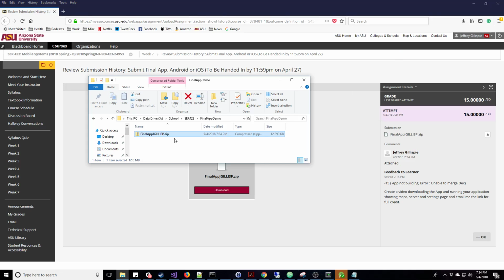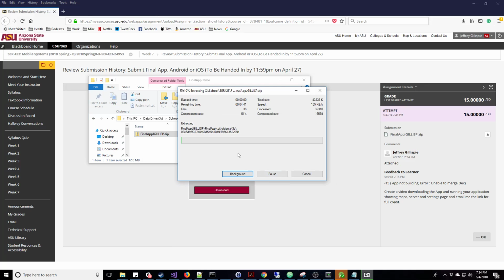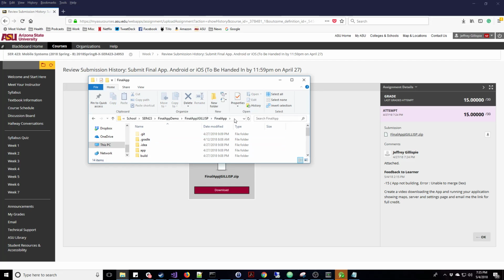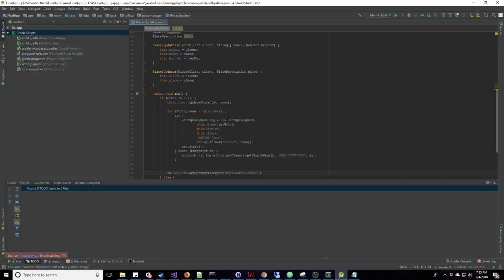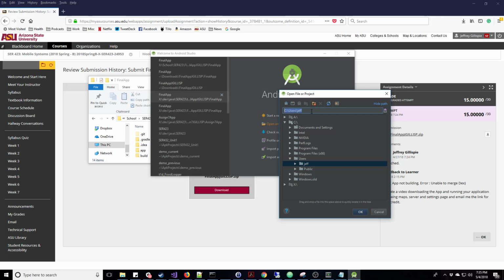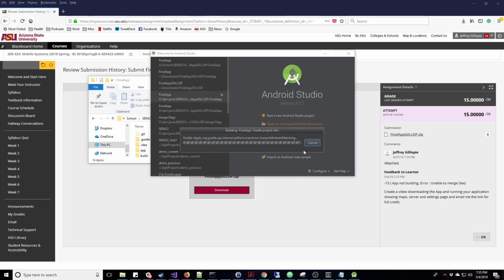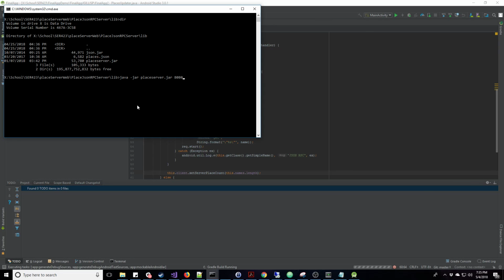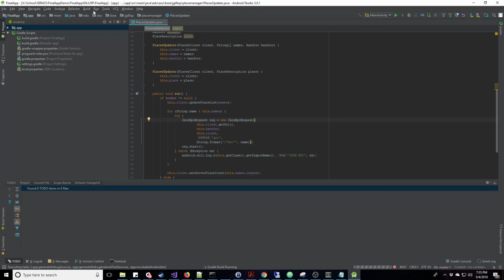Alright, now that the app has downloaded, we'll go ahead and extract it, and open it in Android Studio. I'll also go ahead and launch the JSON RPC server and run the app.